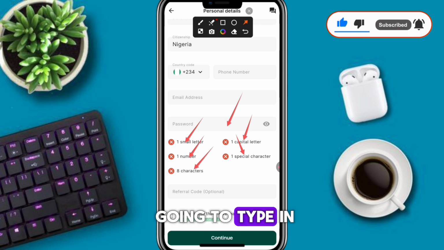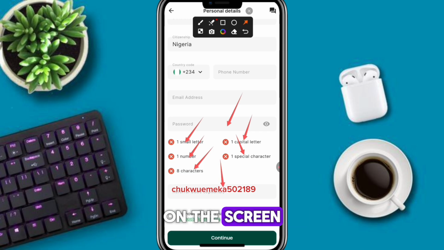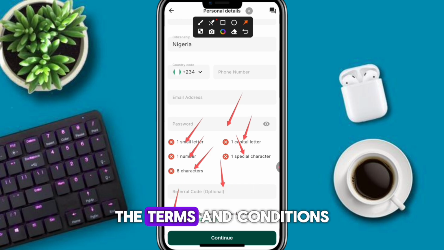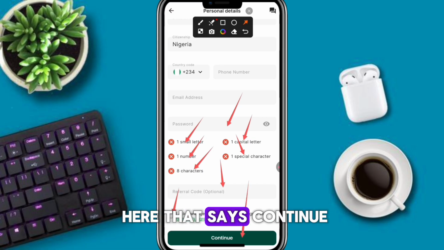Yes. So we're going to type in a referral code right here. You are going to see the referral code you are going to be typing there on the screen. So once you are done with that, go ahead and check this box to acknowledge that you have read and understood their terms and conditions. Once you are done checking the box, go ahead and click here that says continue.